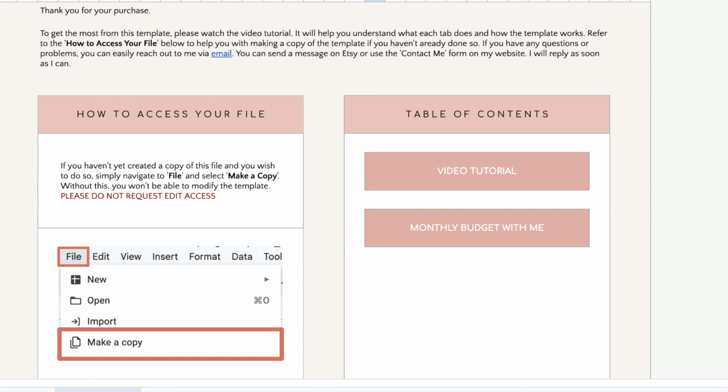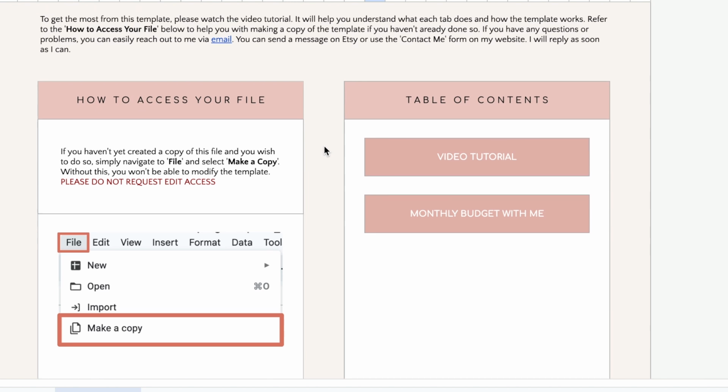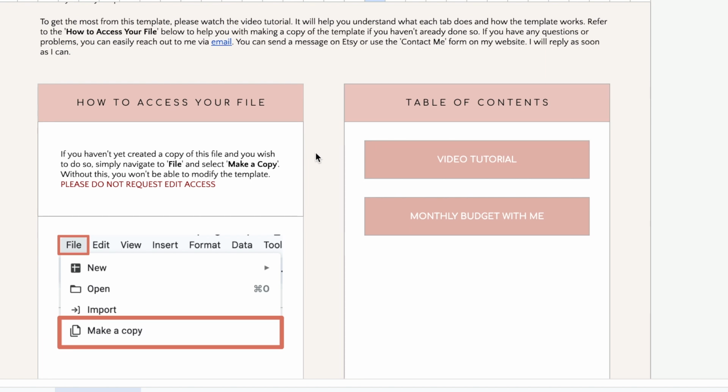But the main thing that is important within this instructions page is to highlight how to access your file. If you were not automatically directed to make a copy of your template, please be sure to make a copy so that you are able to edit and input your numbers. If you find that you have opened the template and you are not able to enter any numbers, that is because you were directed to the master file and you are not able to make edits within that master file. So please just be sure to make a copy. I've listed the step-by-step process of how to do so right here, and then you'll be able to get started with entering your information for your template.